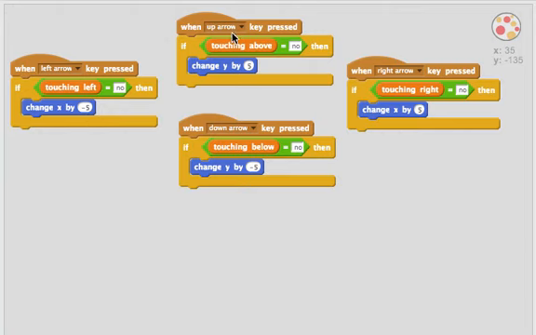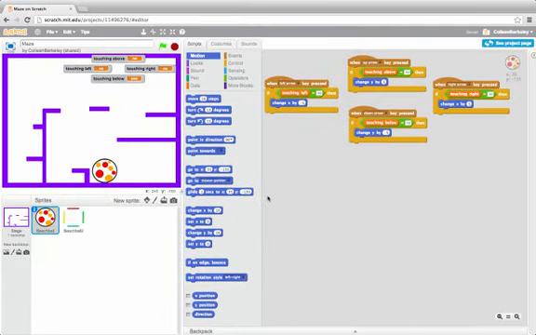The same is true for the up arrow. If I'm not touching something above, or if touching above equals no, then I can change y by 5. And then I have the same thing for the right arrow key and the down arrow key. But that doesn't explain how we should know if touching left should be equal to no or yes.